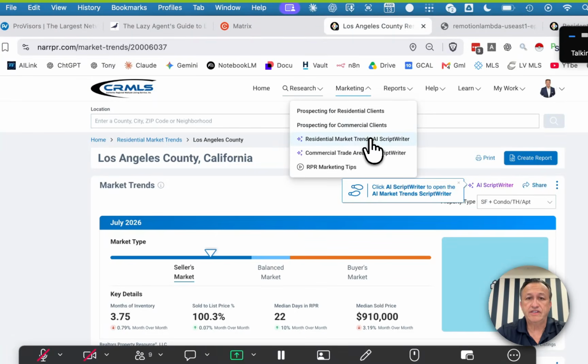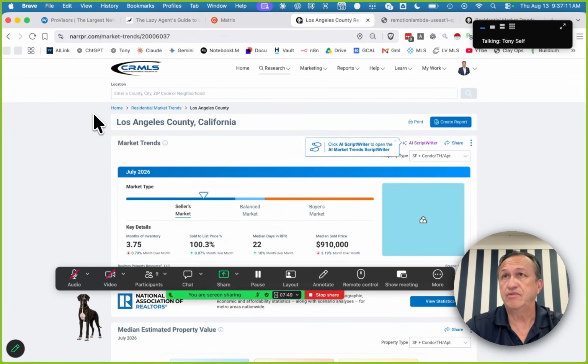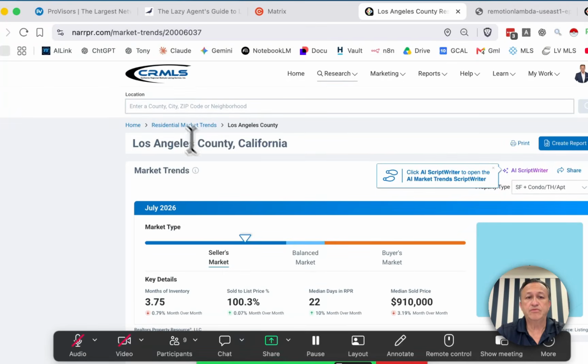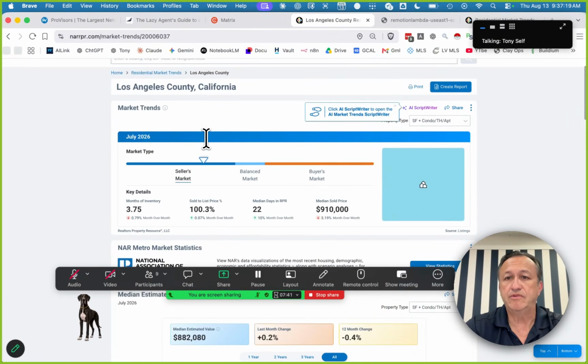I clicked on residential. It has commercial too, James. You want to do commercial. And this is from nationwide data. All the MLSs in the entire United States participate in RPR. You put the information here, and once it pulls it up, you see your data right here, so you can take a look at it. So if maybe it's not sexy, you don't want to put it up there.